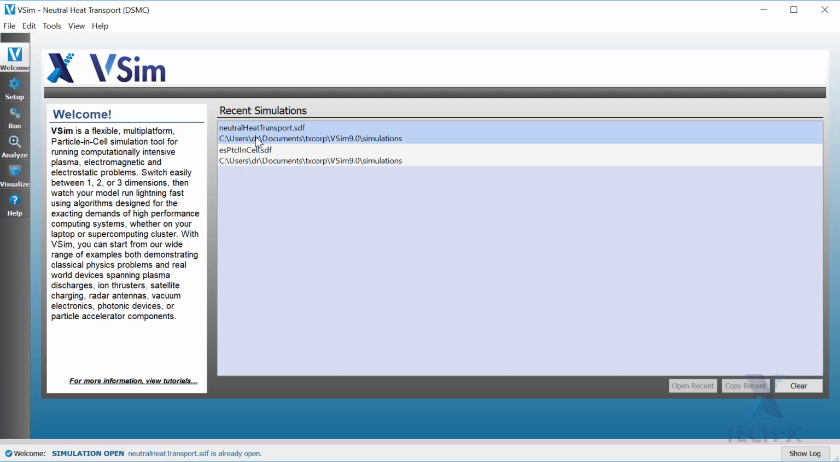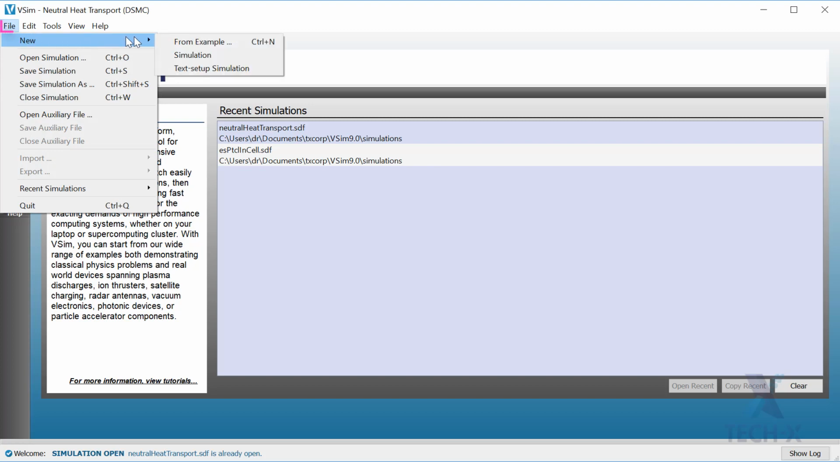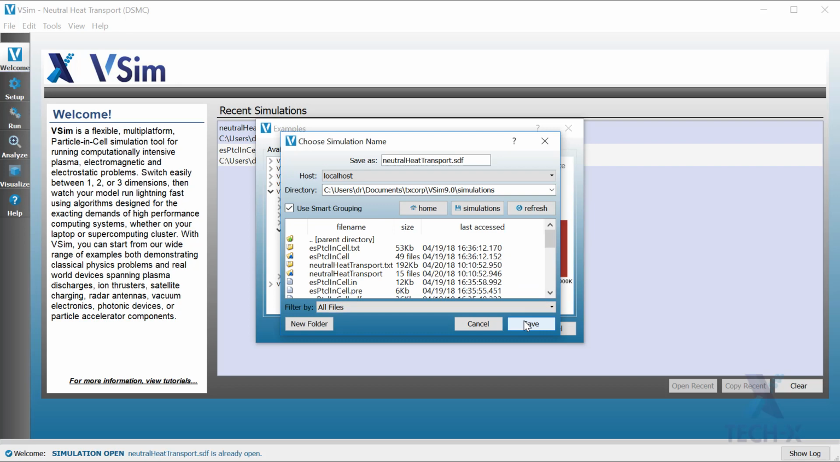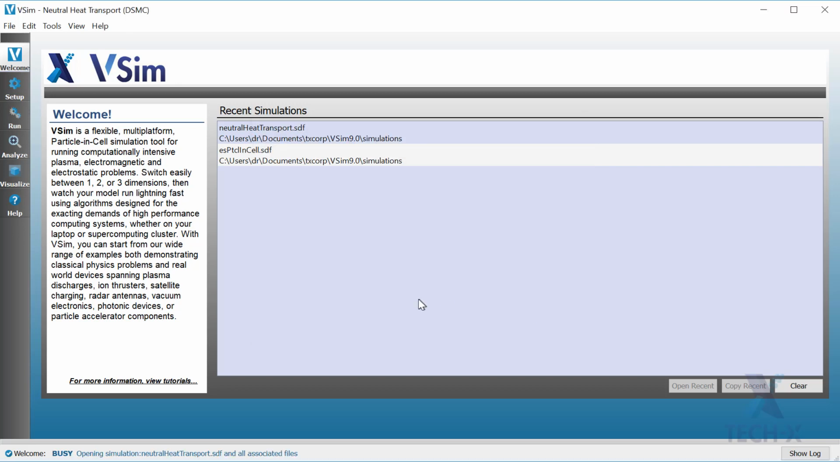Today we're going to be looking at an example for neutral heat transport between two plates. So first we go to New and from Example, and we're in the Plasma Discharges section today, Other PD, and down to Neutral Heat Transport. And we can see what this simulation is: the heat transport between two plates, one at 1000 Kelvin, the other at 250 Kelvin, with a neutral argon gas in the space between. So we can save this, and it will load the simulation.